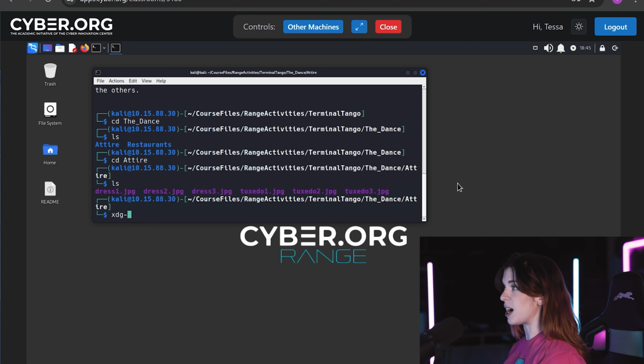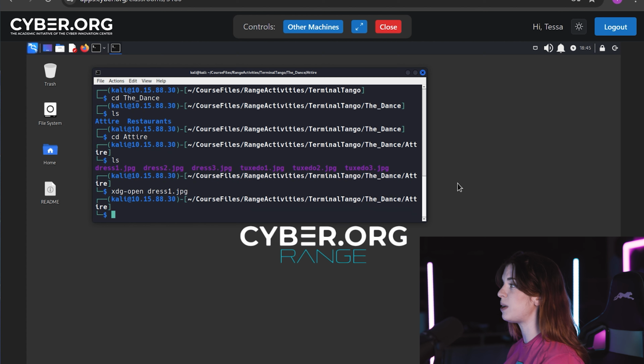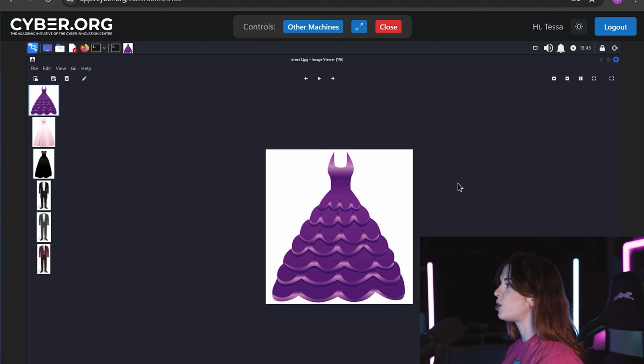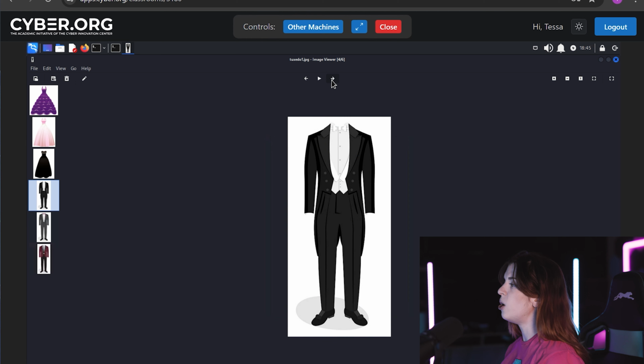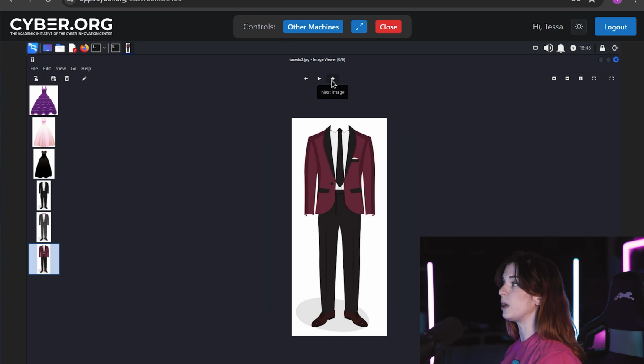To look at the first style, type xdg-open dress1.jpg. It should bring up an image. You can look at the rest of the images by cycling through them in the image viewer or repeating this process with each file in the list.